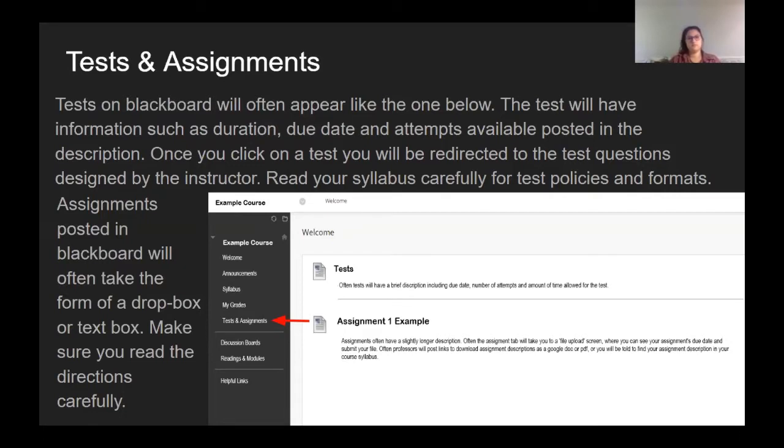You'll have a brief description of the test and information, and then you'll be able to go into your test and either select answers from true and false questions or from multiple choice, or you'll be able to type out your answers into a little text box, depending on the test criteria. I always read your syllabus carefully for tests, policies, and formats. It's always very important. And assignments will also be posted in Blackboard.